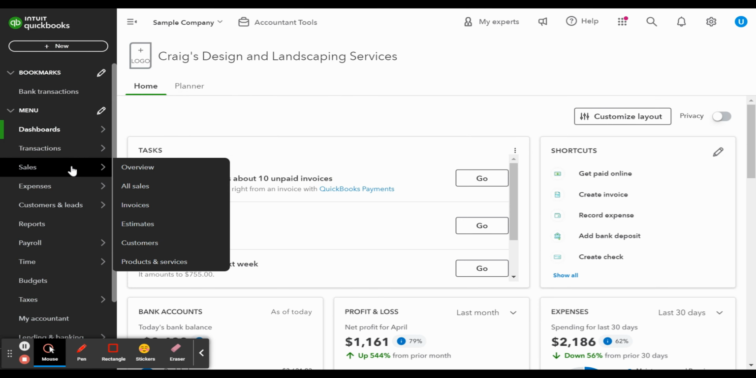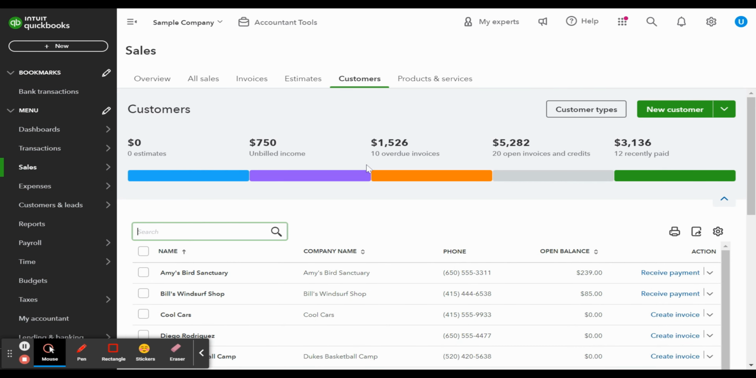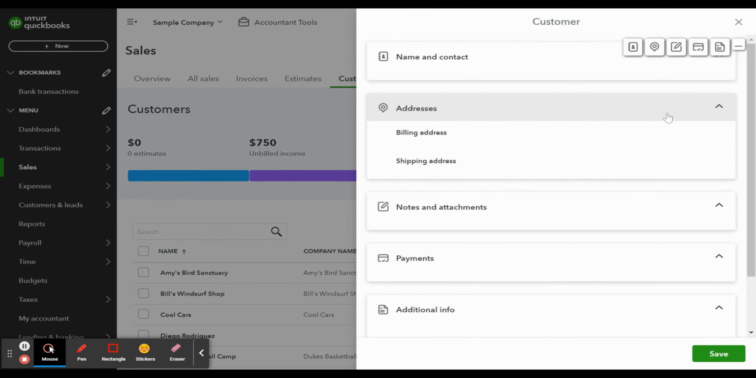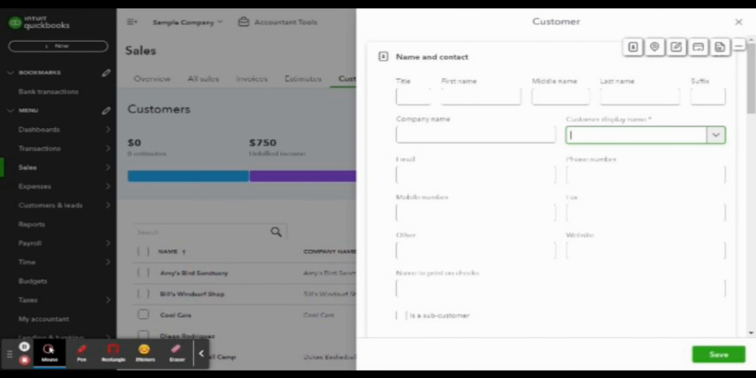To set up customers in your company file, navigate to the Customer Center by hovering over Sales on the left-hand side toolbar, then clicking Customers. From the Customer Center, click on the green New button in the upper right-hand corner of your screen. At a minimum, you need to enter basic contact information for your customers. This includes contact name, business name, billing address, email address, and telephone number.